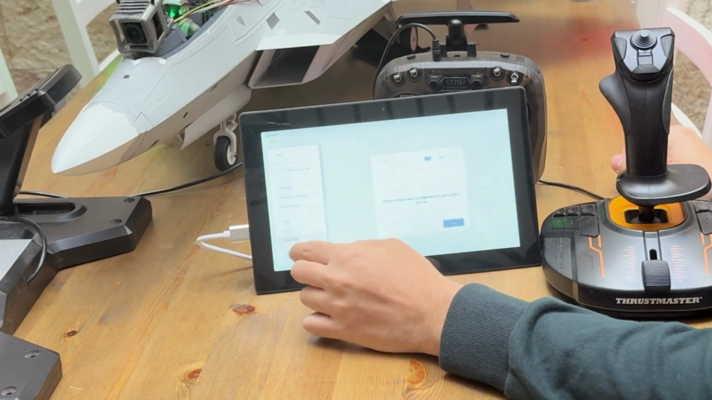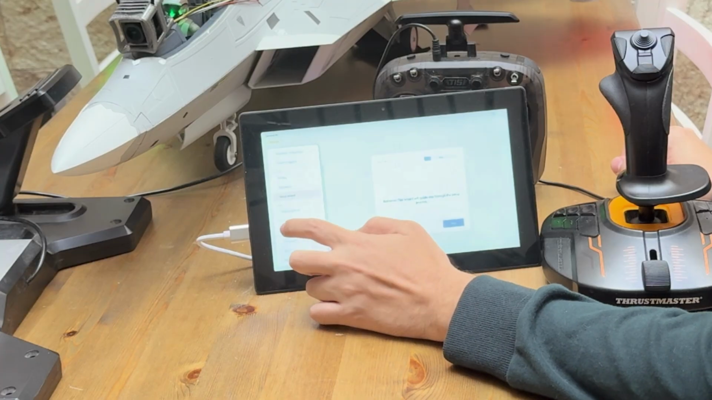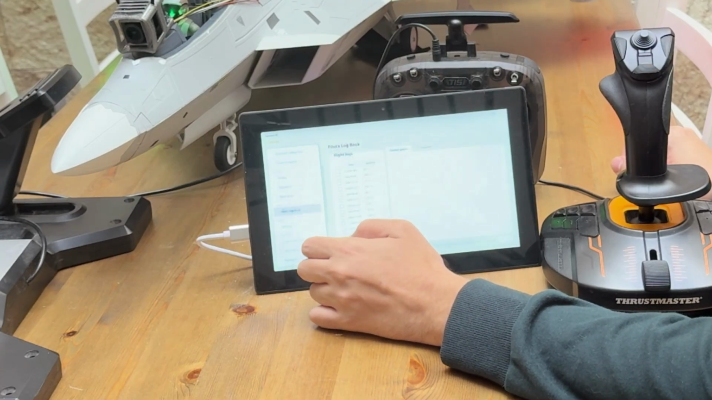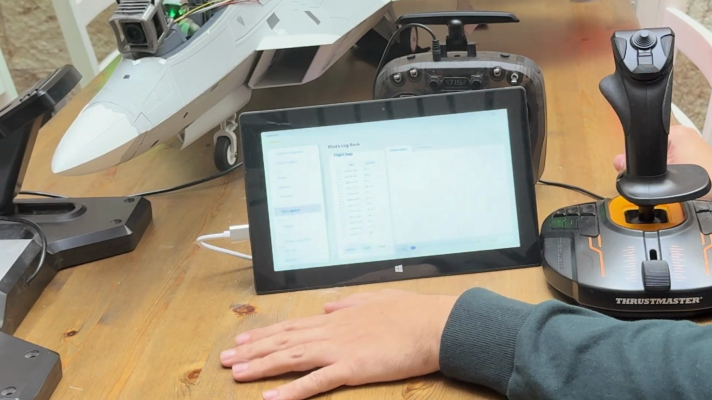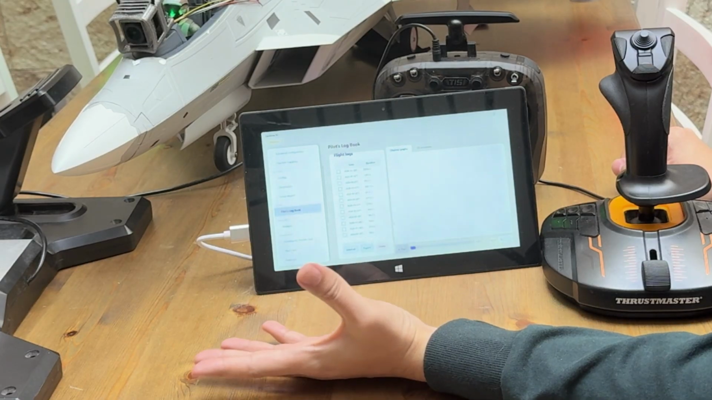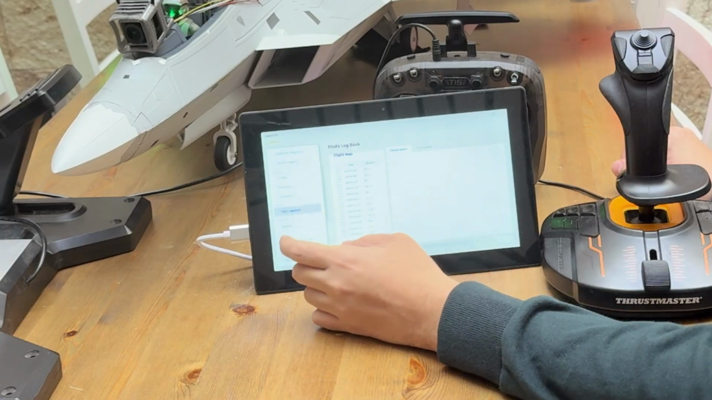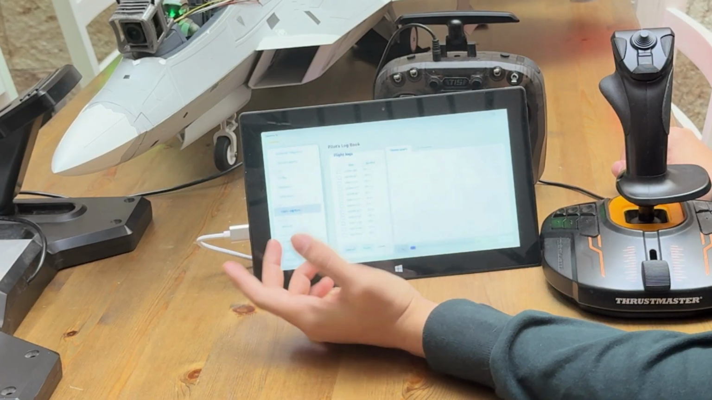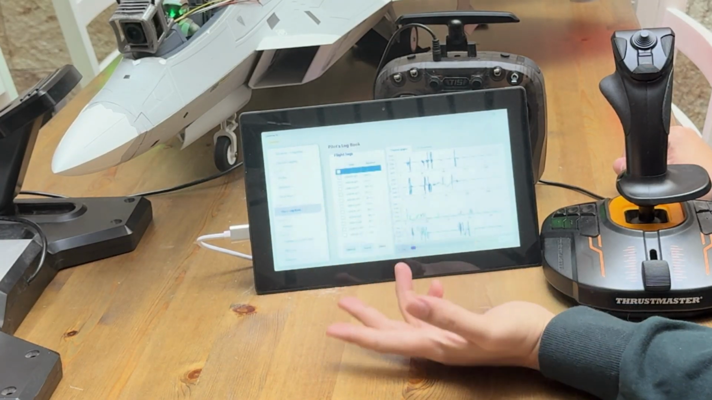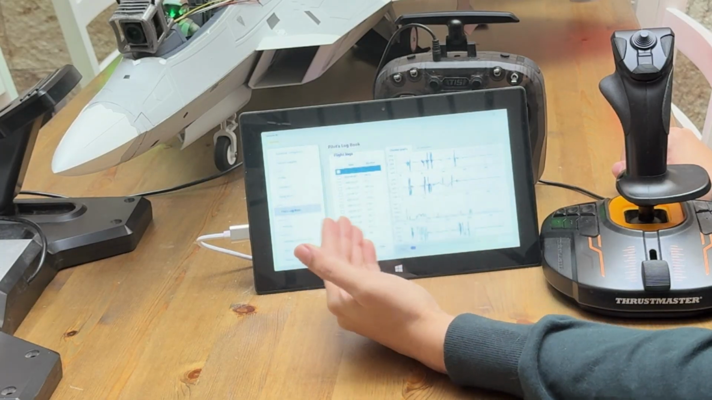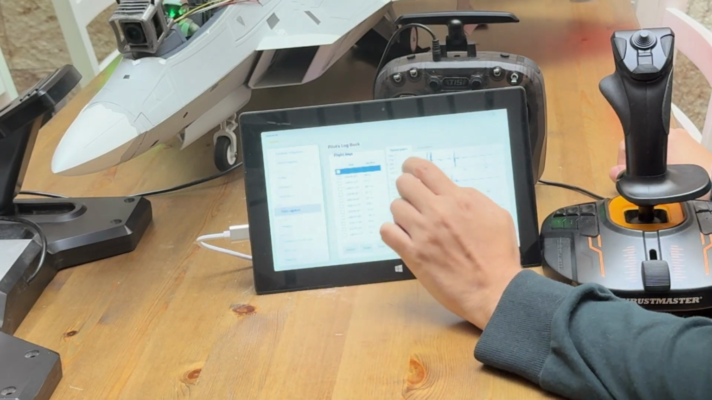The setup wizard is for when you want to configure something fast. This is the pilot logbook. Here you can see your recent flights, including the duration of the flight and a chart of how you flew. Okay, this is like a black box. So you have here the different stats of your flight.